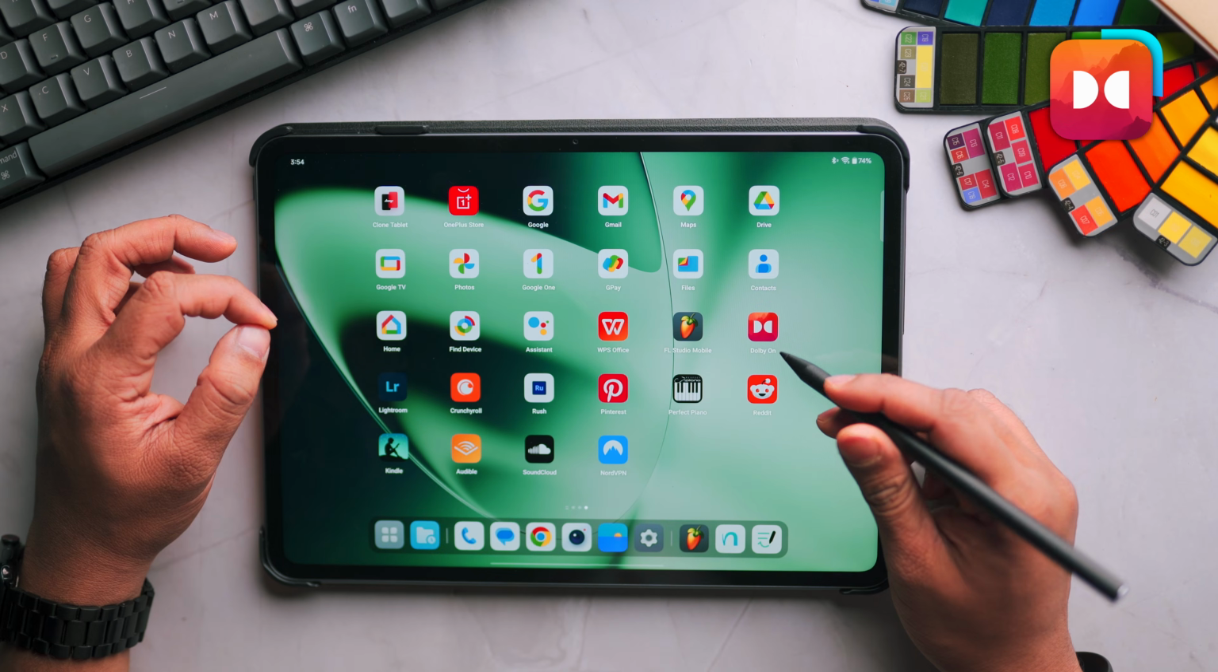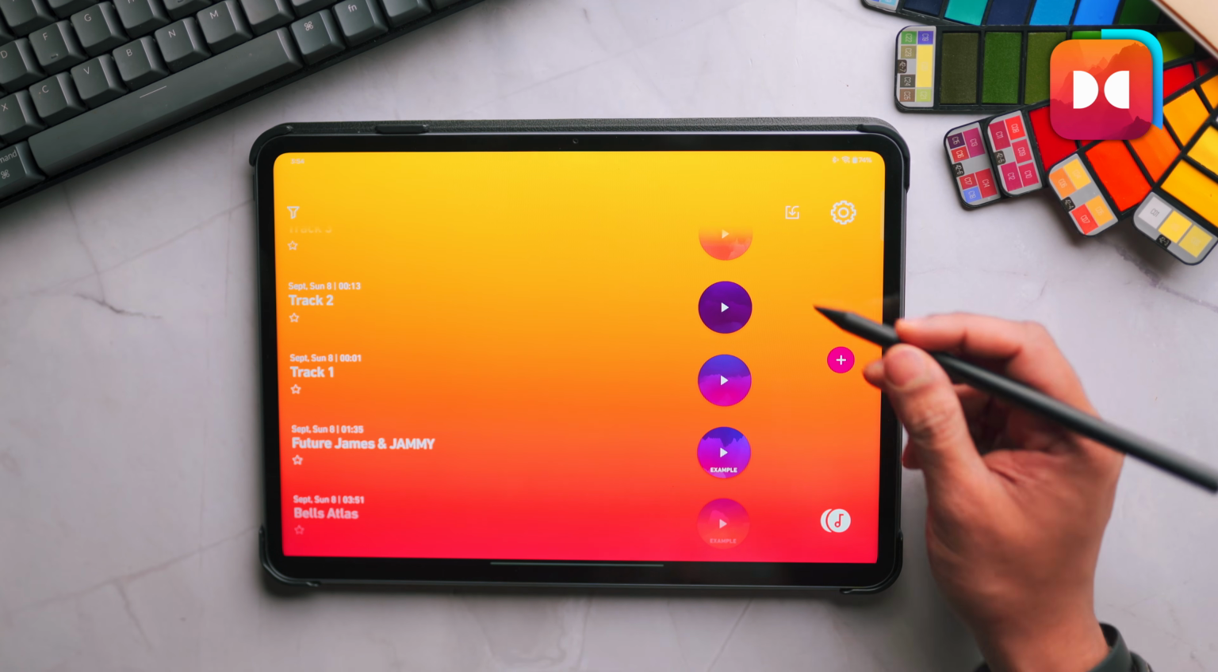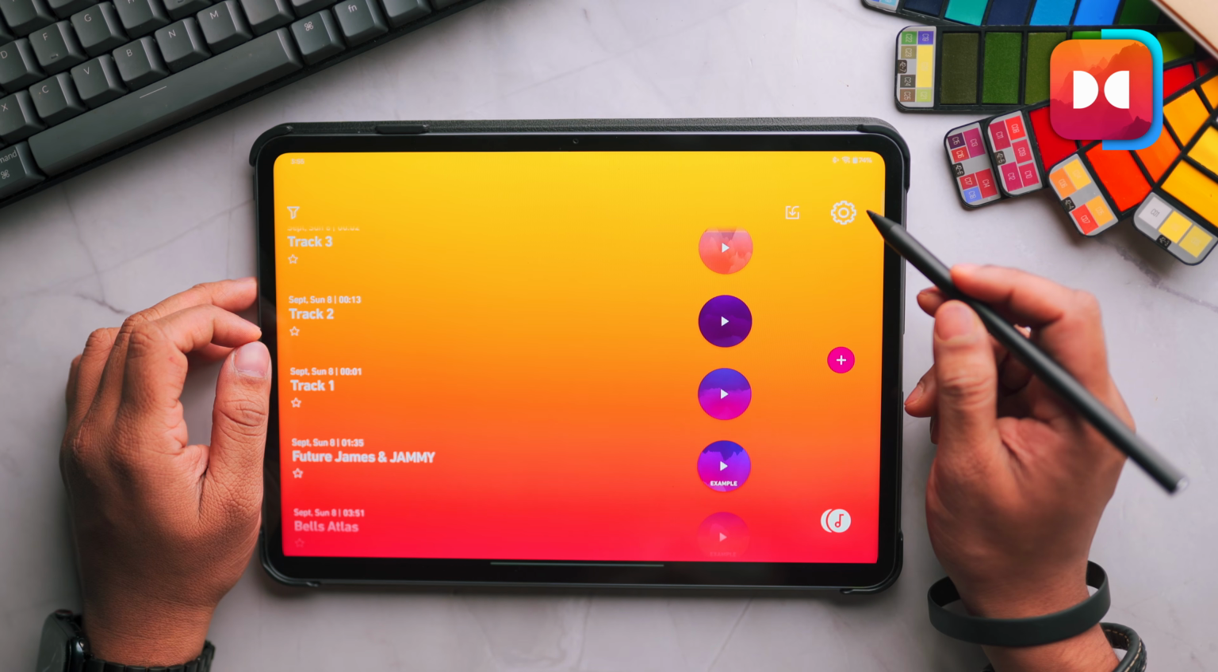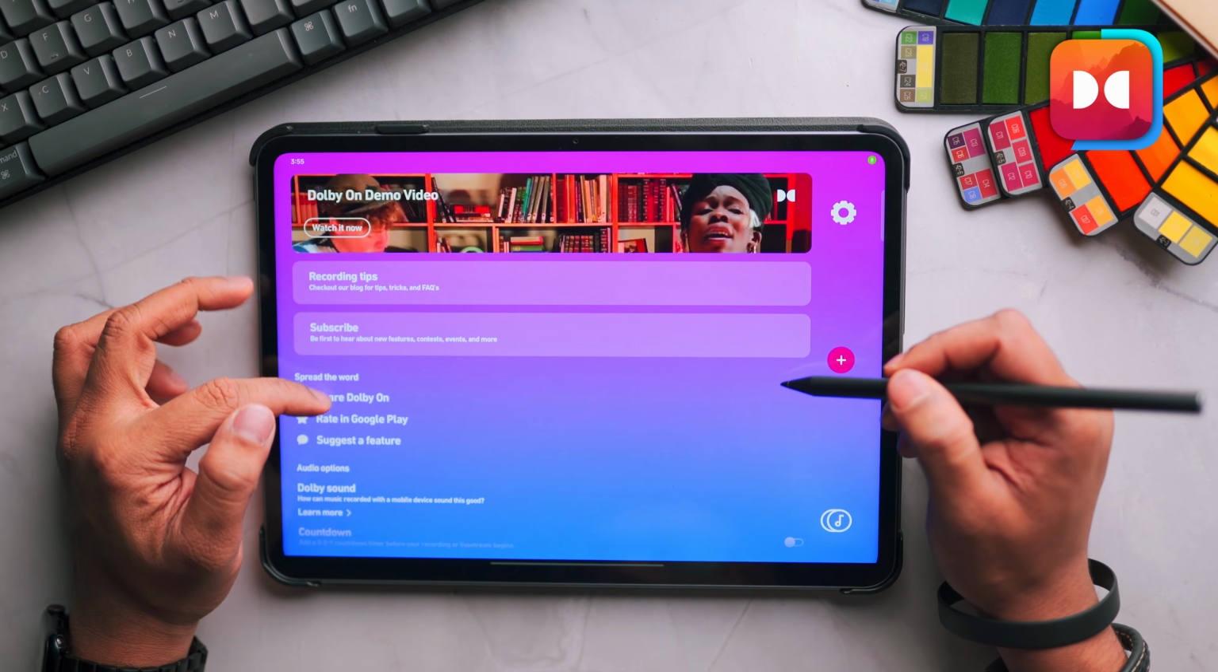There was an audio clip that was missing in one of my videos, and my editor pointed that out, but I was out of town and didn't have anything else, so I used this app called Dolby On. This is a very useful audio recording app, but the standout feature is that it allows you to record WAV files, which is basically a lossless format. So it has all the details of my audio clip.